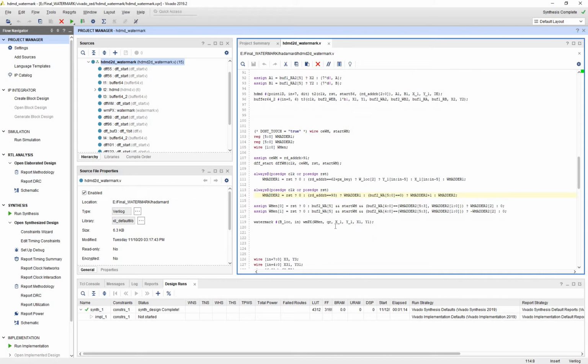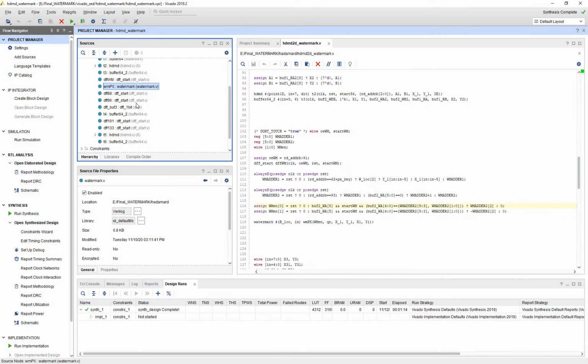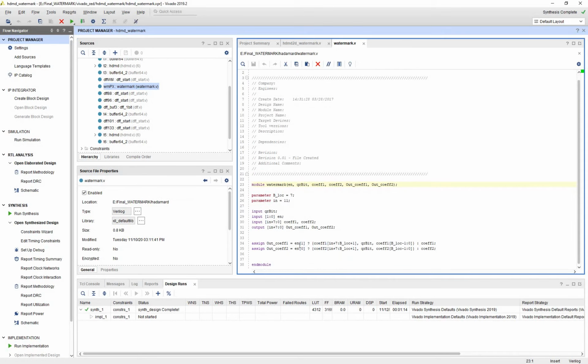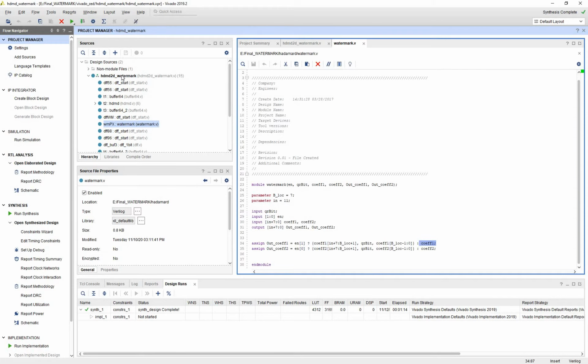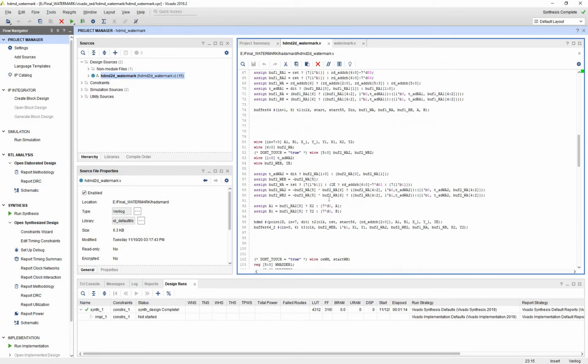Once we store it, we need to find out where the watermark has to be enabled and where it has to be disabled. It means we are going to embed the watermark in the respective position. For that, we'll generate a WMen signal. In this watermark code, if enable is 1, it will embed the watermark. If enable is 0, it will just give the coefficient as it is. It's a simple mux. So we'll move on to the top module.